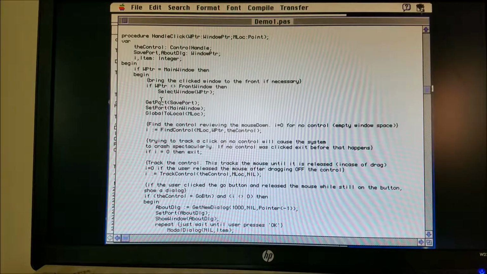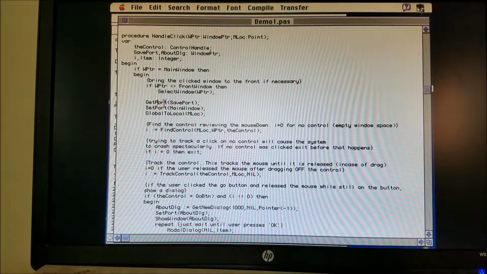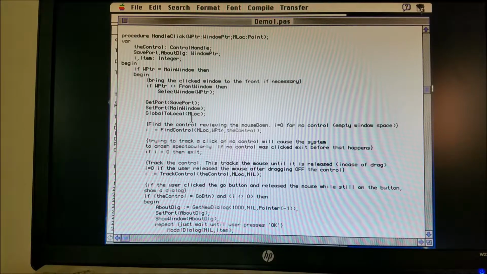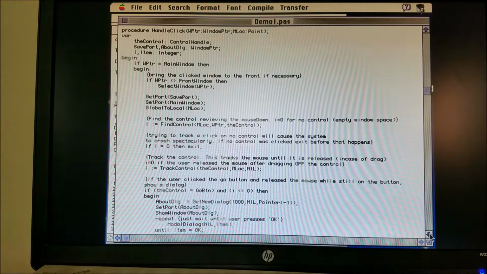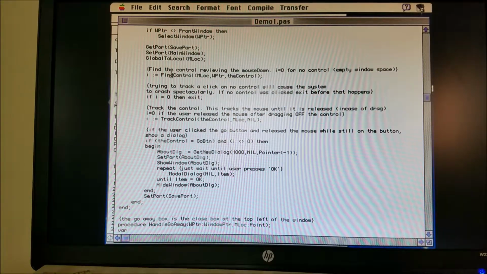And then we will, this is graphics handling stuff, because if someone was using the port before us to draw something, we'll just save that port and then set the port to our window so that we can draw on our window. And then we'll convert the location to local window coordinates. And then what we will do is find out which control the click actually occurred on, if any.